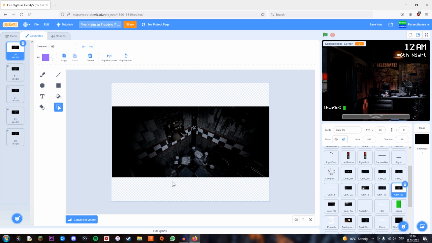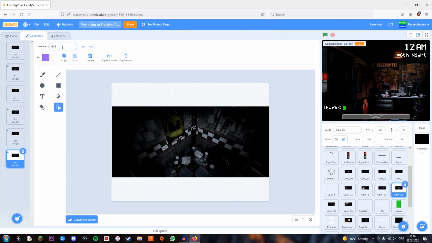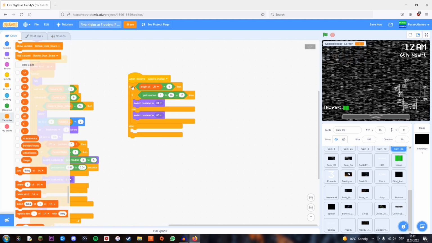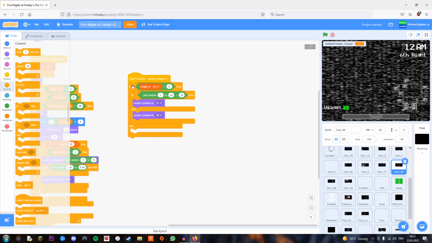So we're going to import the frame which shows the Golden Freddy poster, which is the image with the number 540. Over here we have the camera change part of the cam2b script. Now we're going to check in here. We're already checking that Bonnie's not in the corner because Bonnie actually takes priority over Golden Freddy. So if Bonnie's there, you won't see the Golden Freddy poster. In this case, this branch says that Bonnie is not in the corner.